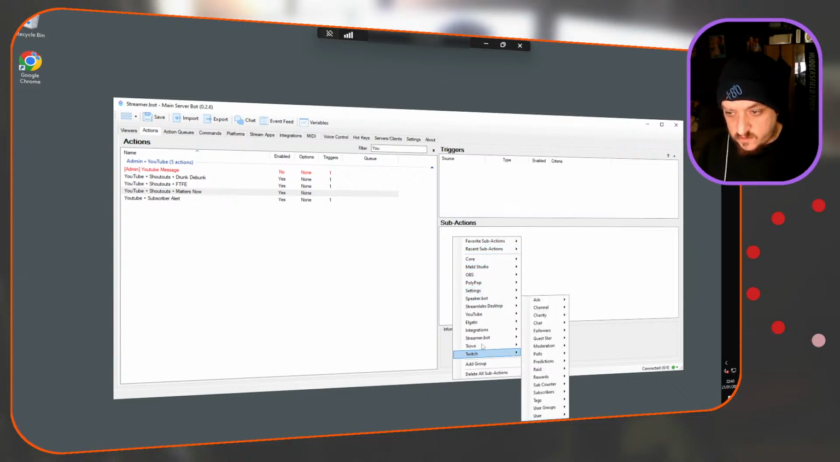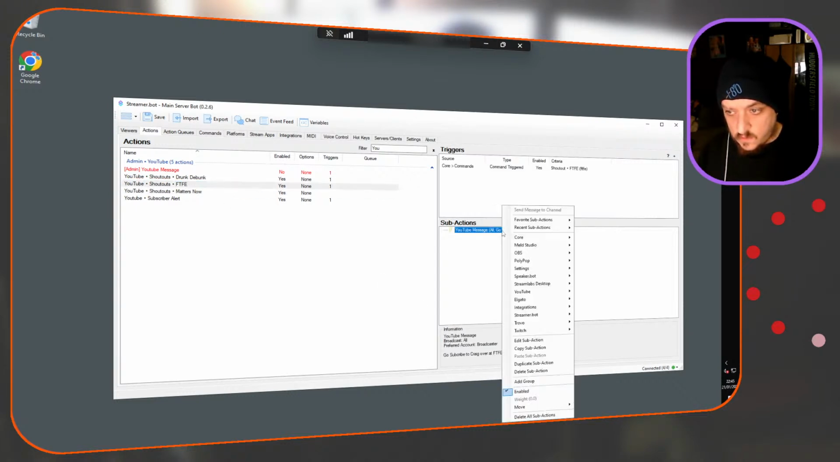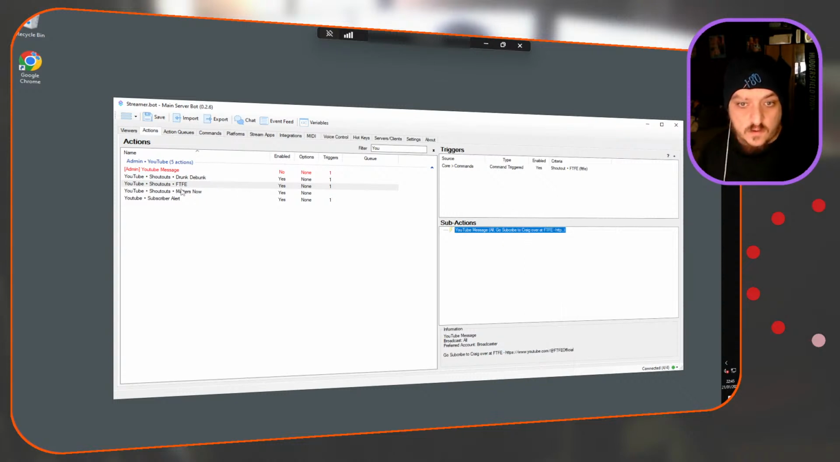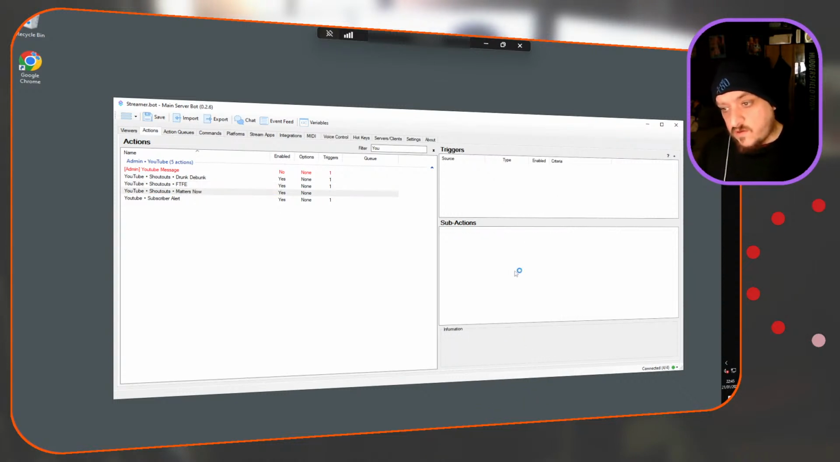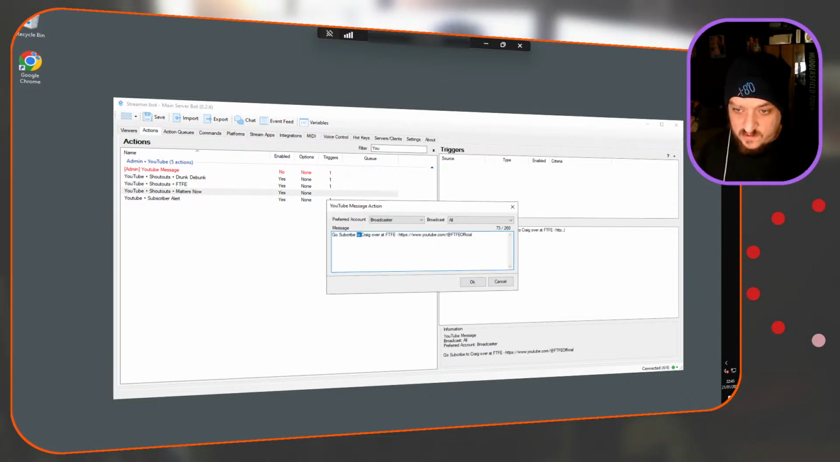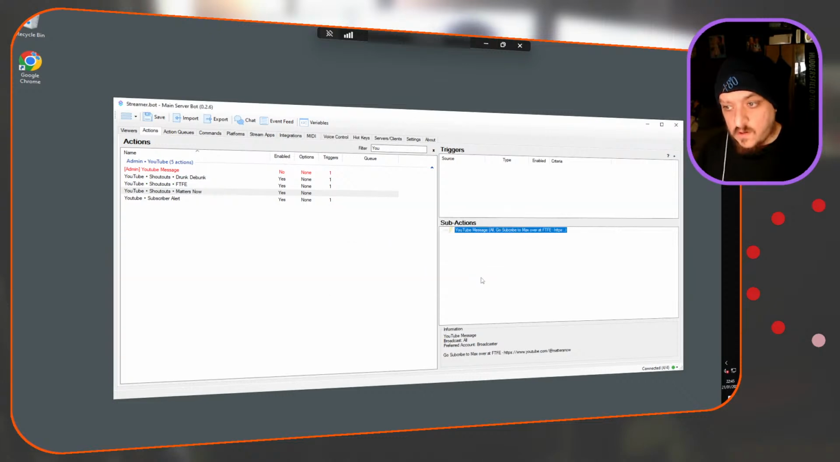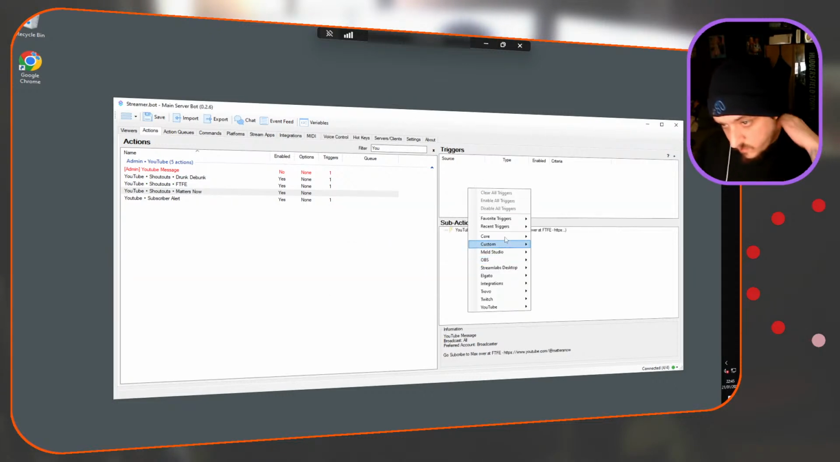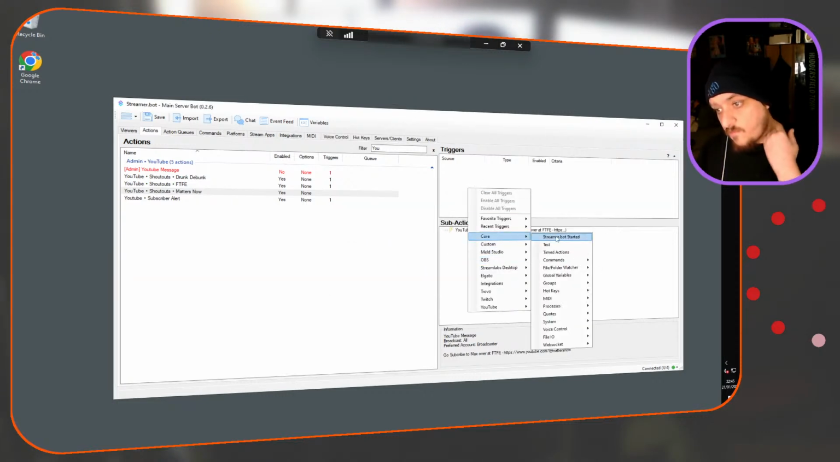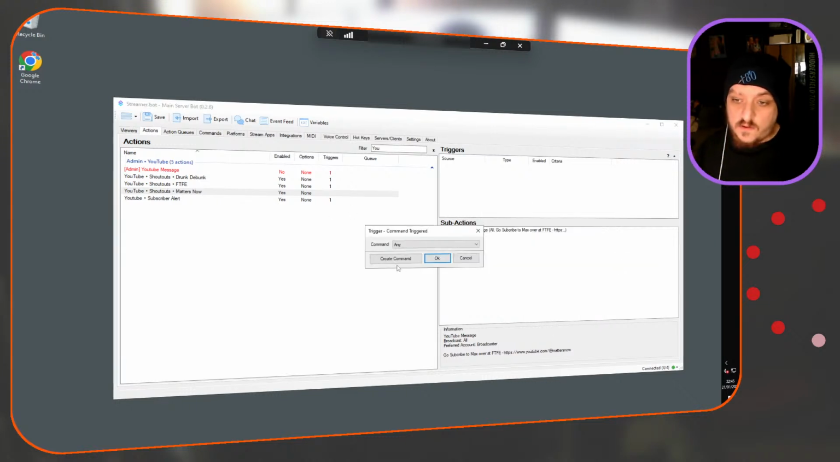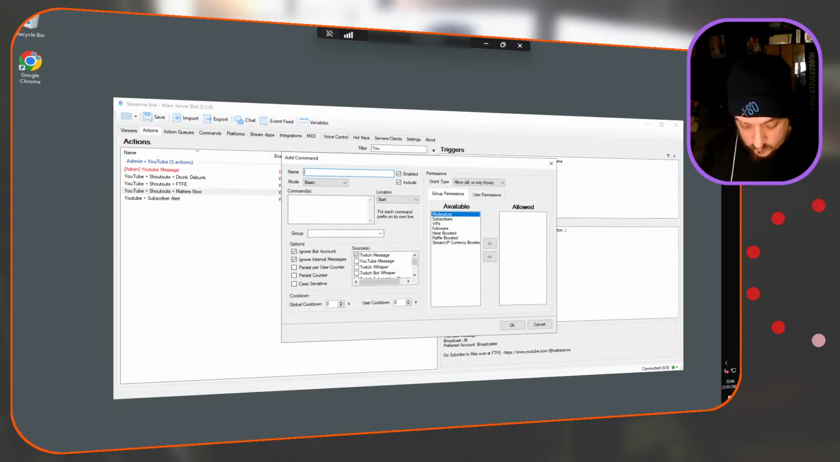Can I paste the sub-action? Copy sub-action. Paste sub-action. And I believe the guy's called Max. Matter Snow. And we're going to do this. Command triggered. Create the command. Sprout.